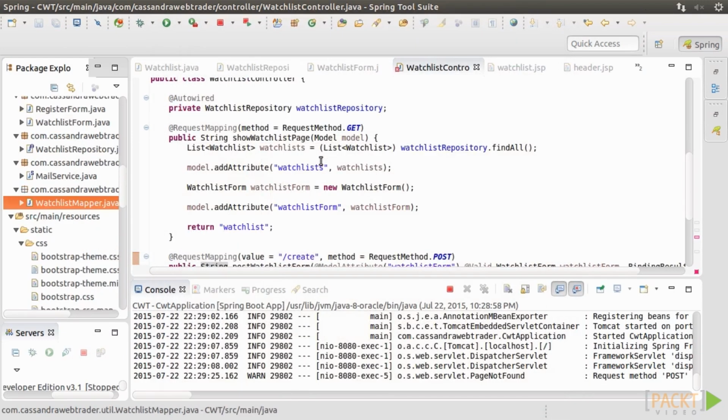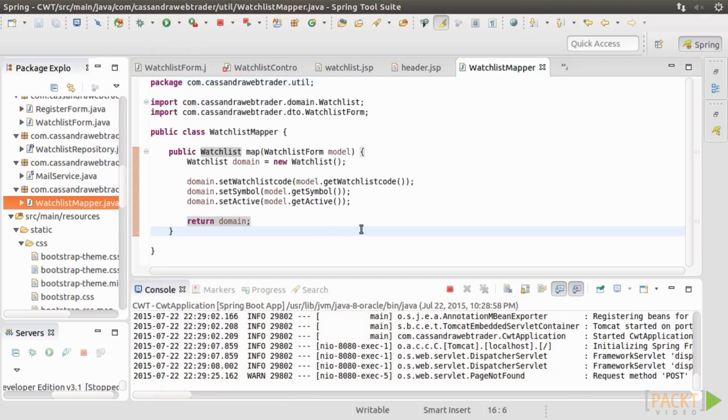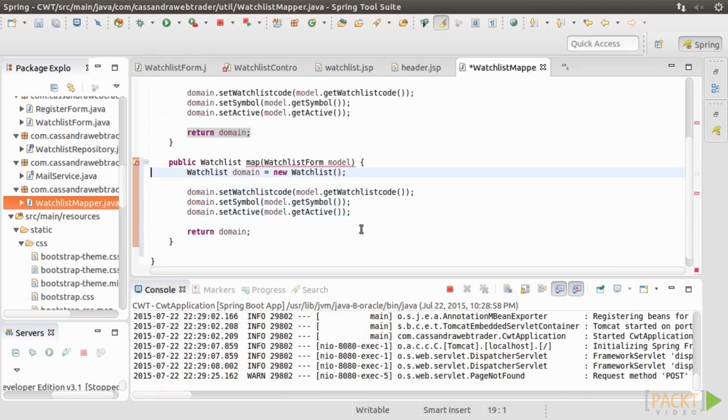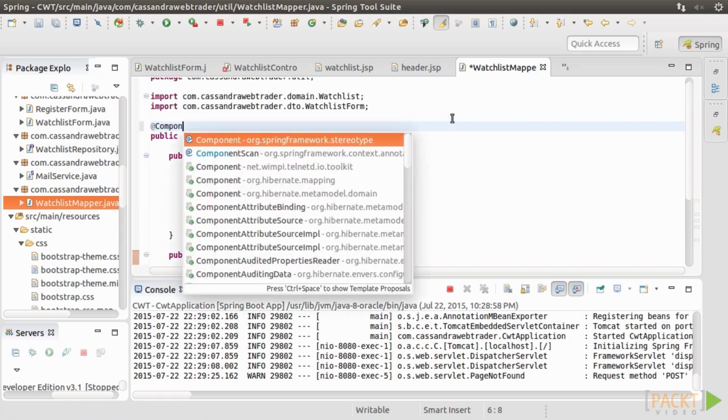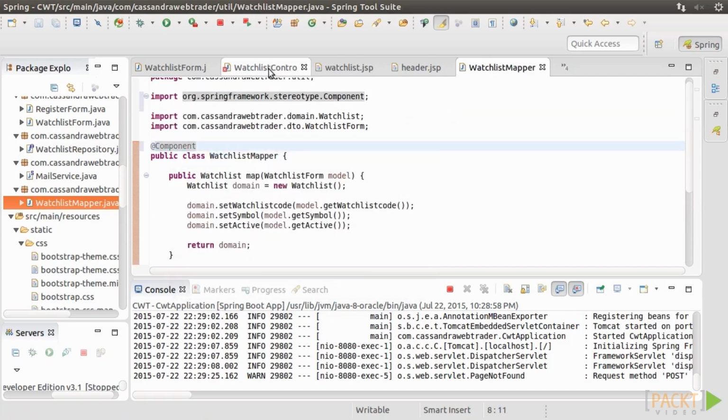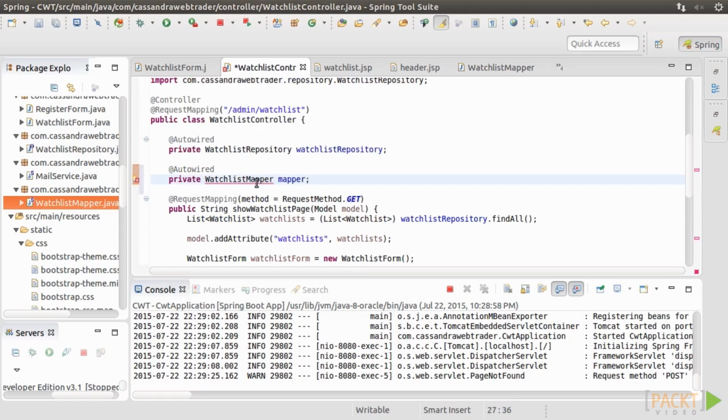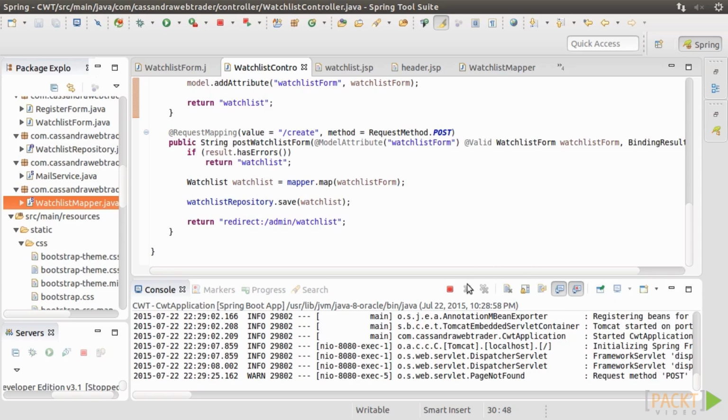The conversion mapping logic from the domain class to the DTO class is simple. Let's also overload the method to convert the DTO class back to the domain class. Mark the class with @Component. Then in Watchlist Controller, add a private attribute for the watchlist mapper and autowire it. Test run the application.